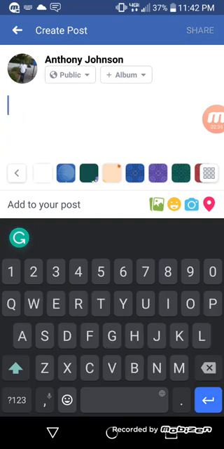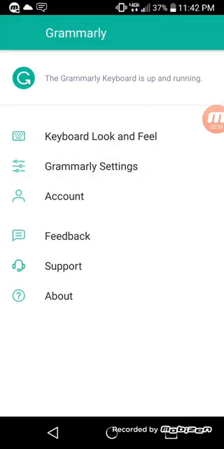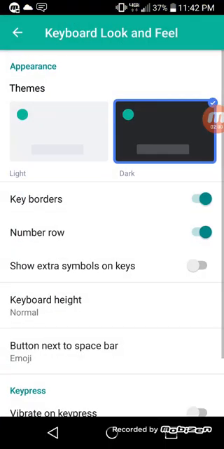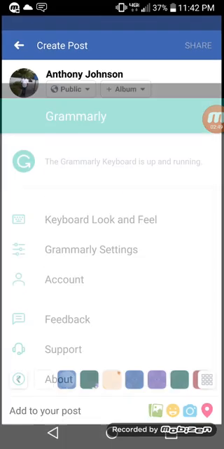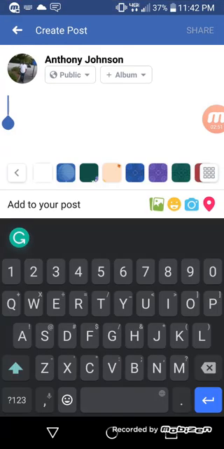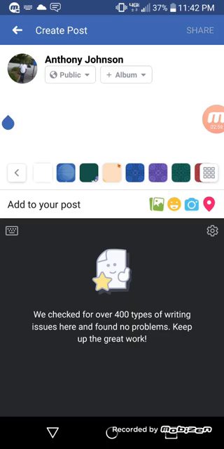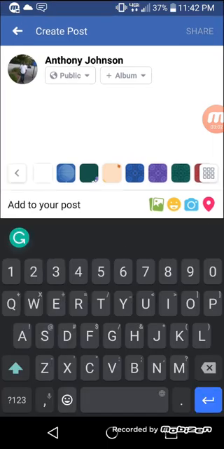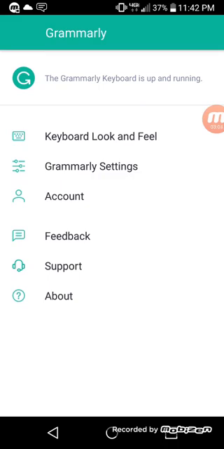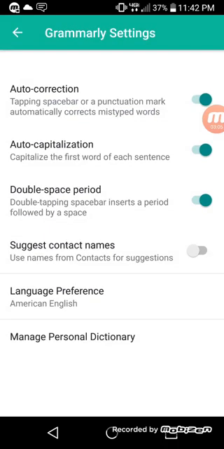And let's go back to keyboard settings. And you also can show symbols on the keyboard. So let's click on that. Let's see how that looks. And there you go. So now you've got symbols that you can use on there. And let's go back into Grammarly settings. Checking that. So here we go.